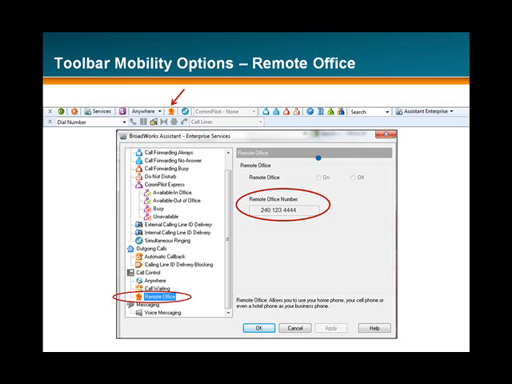One of the benefits of the Remote Office feature is that it can also be used for sending outbound calls using the business caller ID versus the remote office number. As an example, when the worker uses any of the click-to-dial options, the call placed from their remote home or mobile phone displays the business caller ID.